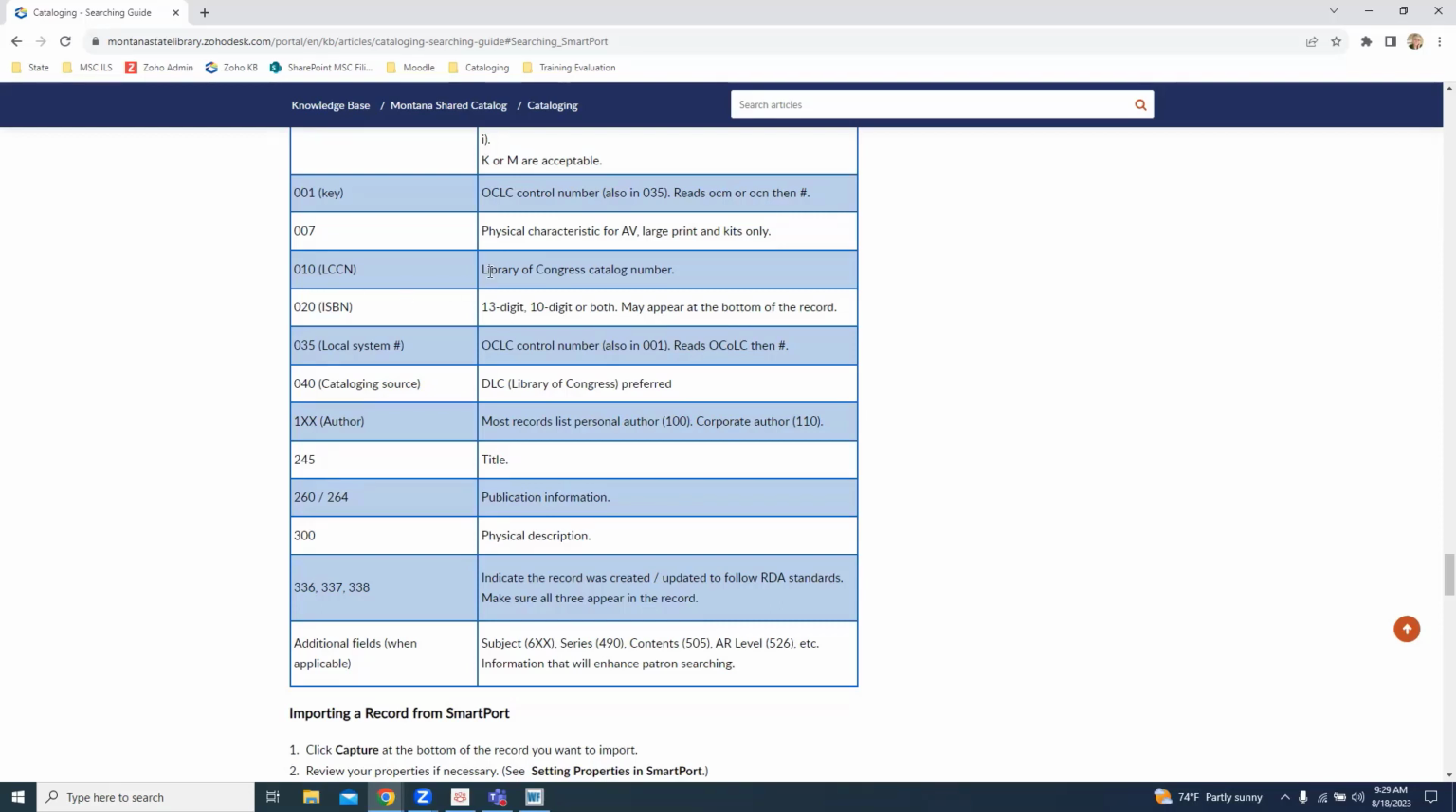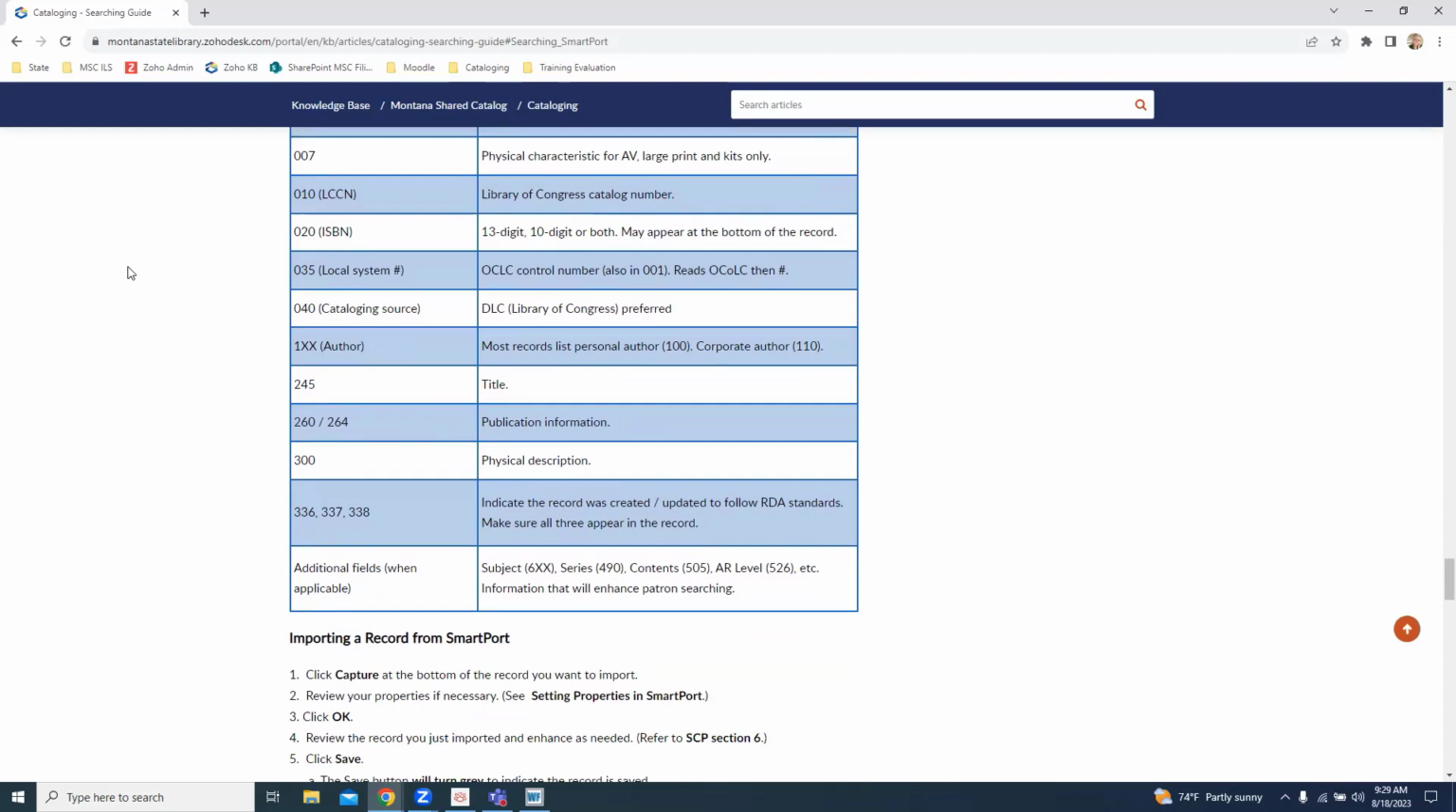In the 010 field, the Library of Congress number is great. And then 020, we have our ISBNs. You may see multiple 020 fields because some items have multiple ISBNs. In the 035, again, the OCLC control number repeated, only it has this weird little googly-eyed looking OCoLC then the number.